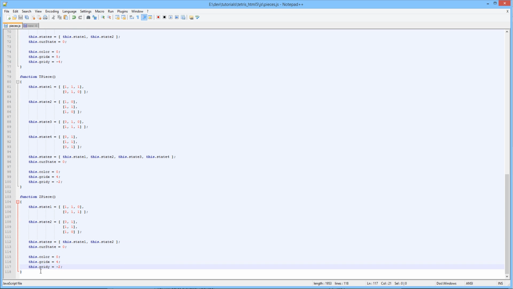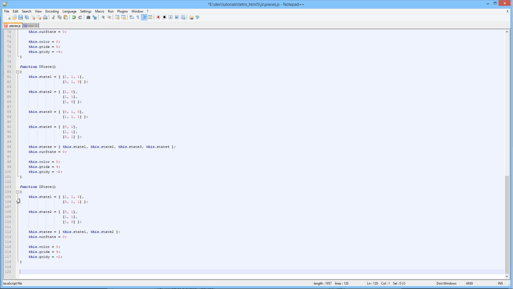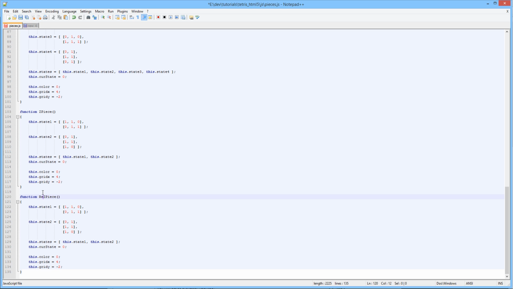So we've got one more piece to do, and that's going to be the reverse Z. So we'll just copy and paste this. Makes it nice and easy for us. All you got to do is draw a backwards Z.